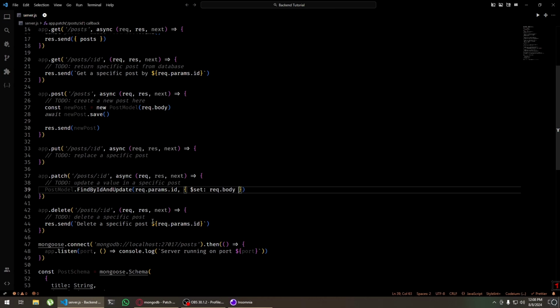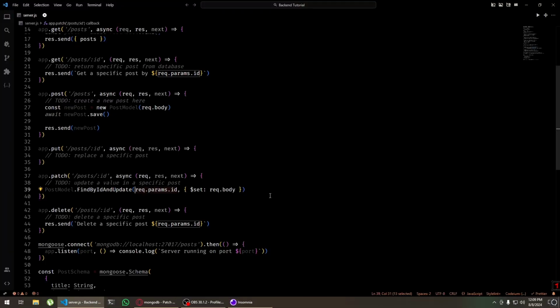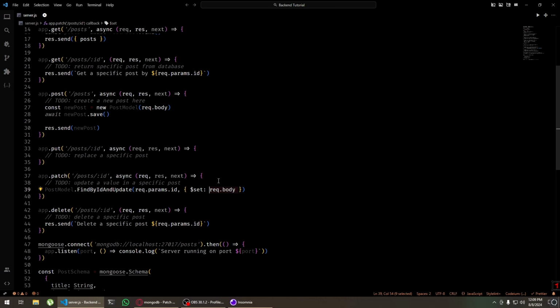So what this line does is it's gonna find a post which has the same ID as request.params.id. This is the ID we sent from here, and it's gonna set its values. So if we send only the title from the front end, it's just gonna update the title value for that post which we found here. All the other values like description and updatedAt will remain the same. If we just send the title, then it will only update the title.